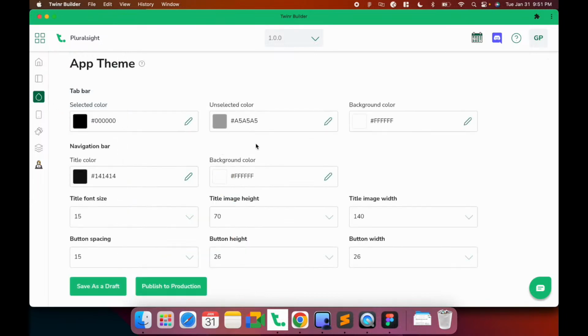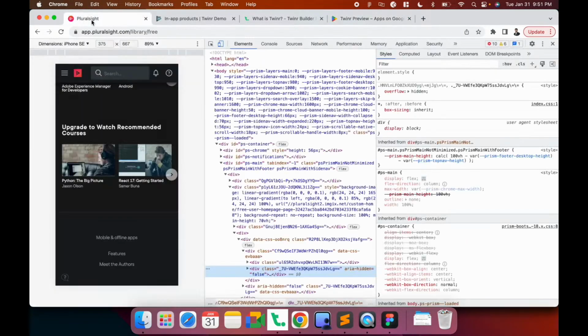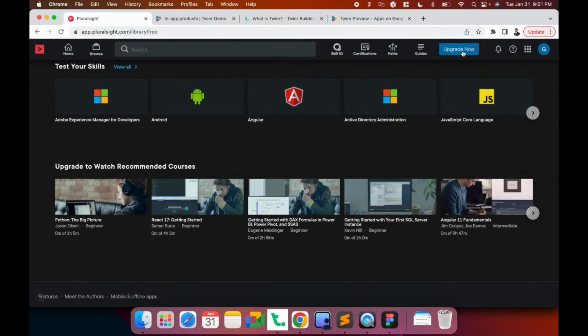Obviously I don't really want to use the selected and unselected colors like this, and instead I want to use my brand color. For Pluralsight, if I go to their website, I can see that for the buttons and everything, they are using a blue color, which is this one. And for the header, they are using black. So their theme is kind of black and blue, and we will be following a similar thing.